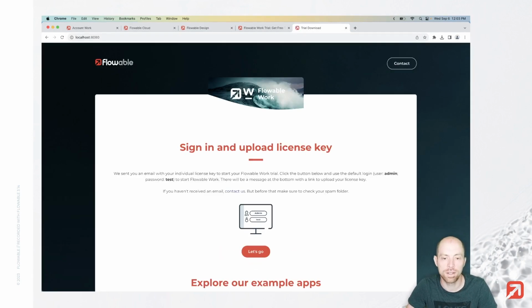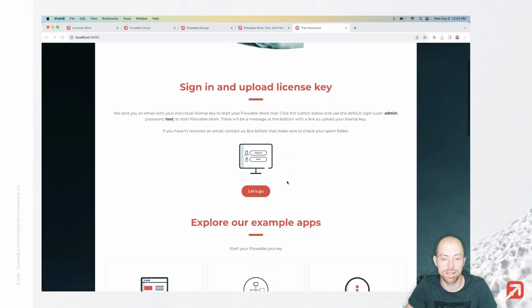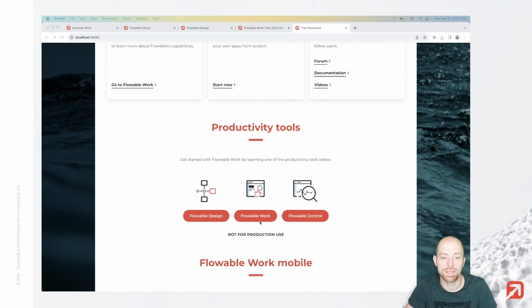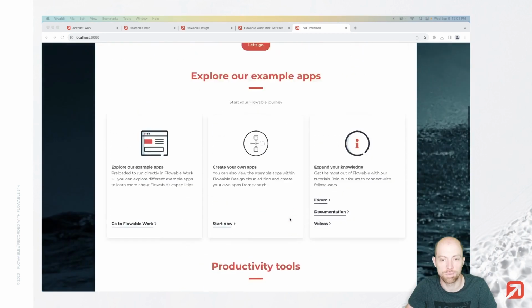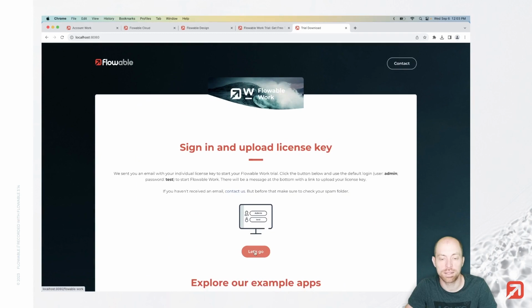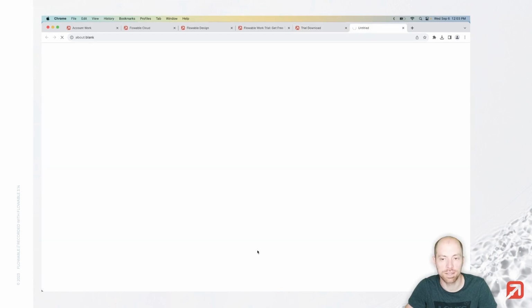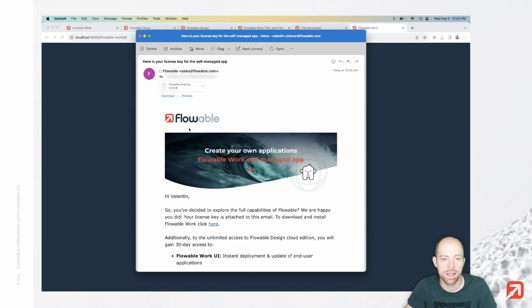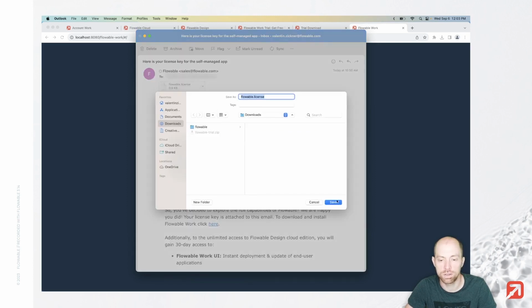Here we now have a landing page where we can sign in to upload our license. Then we can explore our apps below, and there we also have links to Flowable Design, Work, and Control. Now I will press the Let's Go button to upload our license. That requires a license file. You should check your email. You should have received an email which looks like this, and attached to that email we have the Flowable license. I'm just going ahead and saving that license file to my download folder.